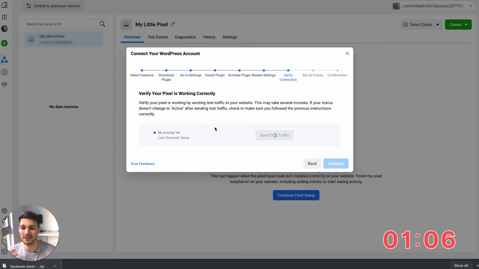So it's gonna basically say no activity yet. Sometimes it does that. Just give it a refresh and then you'll see that everything is fully set up. Mine's not working because I already have a pixel installed on my site from my other ad account, so I'm gonna get this, but yours won't look like this. So let's set up our first event.